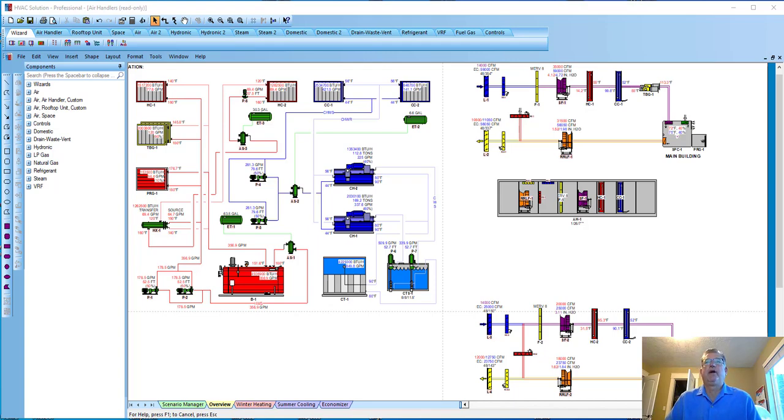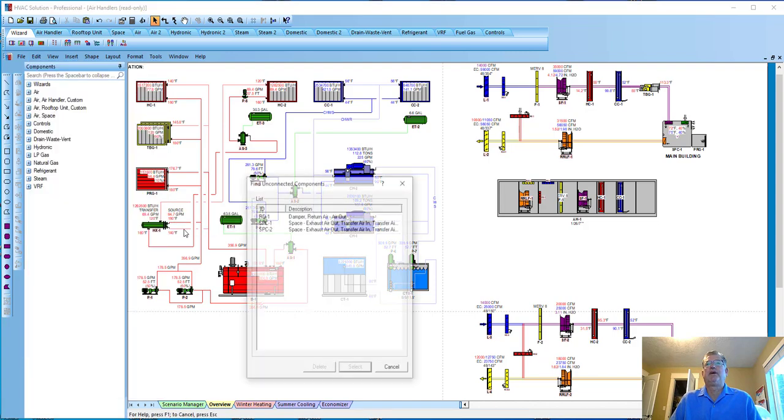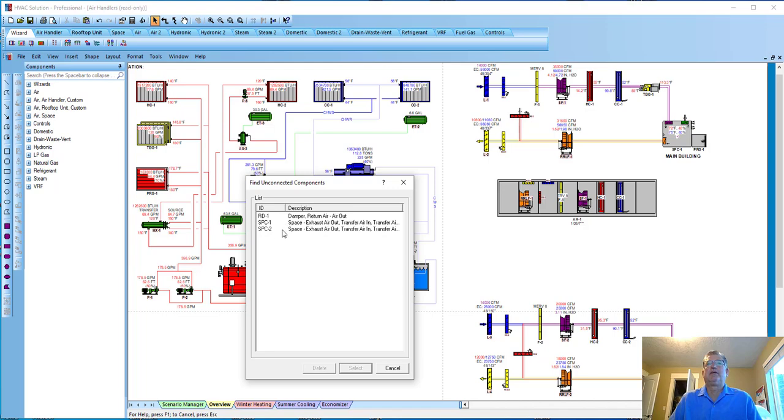Today we're going to look at a few housekeeping features that can be utilized when you're doing a project. First one I do a lot of times when I have a real large project, I'm trying to find things. I come to Edit, Find, and you can hit the unconnected components or Control Shift F, and anything that's not connected, and these spaces, they'll always usually have like transfer connections not connected or exhaust. So you see the two spaces there, but then the damper return, you see that's not connected.